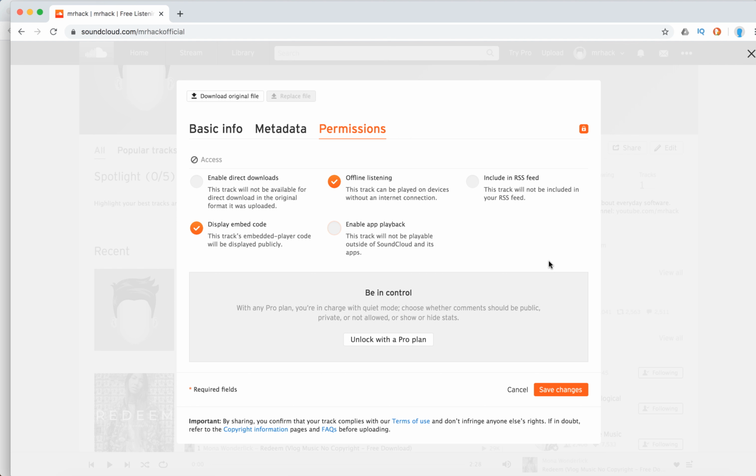So at least these are two features which you can use to avoid ripping of your tracks. But other than that, I'm not sure that SoundCloud will help much more with that. But yeah, at least that might be helpful.